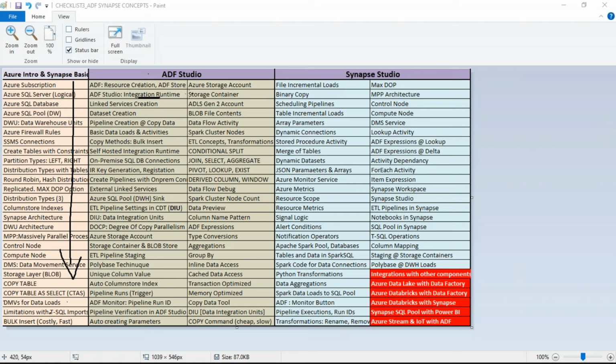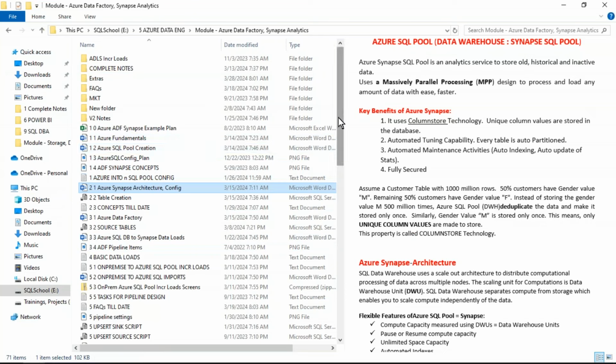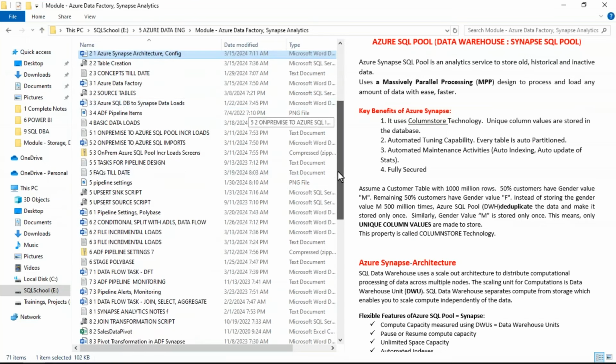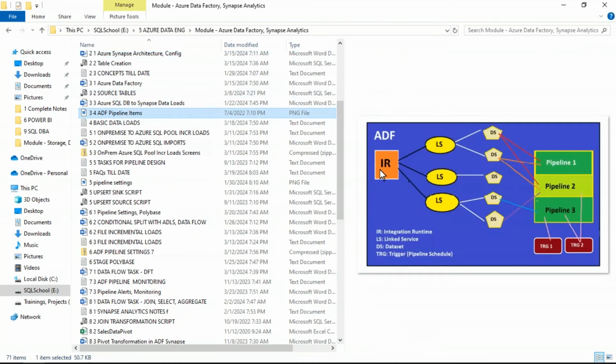So I'm just giving it in order: IR first, linked service next, data set third, then only the pipeline, right? Dependency. And to mark the dependency, we also learned one small diagram there. After all these basics, we got one diagram like this. You remember now: IR to linked service to data set to pipeline.